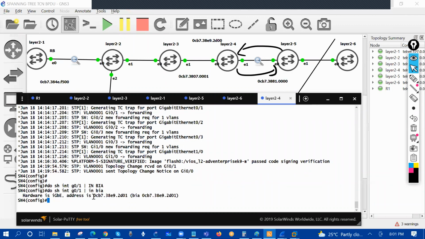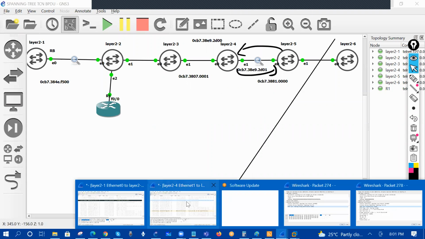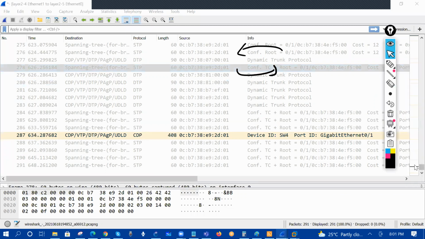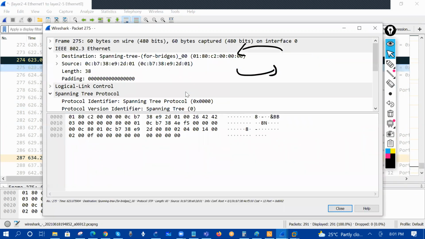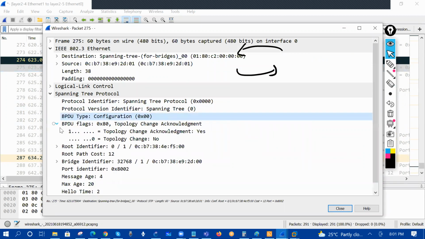Good. 2T01, right? And you can see that this guy should send the TCN acknowledge. Open the capture between switch 4 and 5, right? So this is the guy that I want to look up. 2T01, right? And you can see which BPDU we have: configuration BPDU, and this configuration BPDU, what happened?